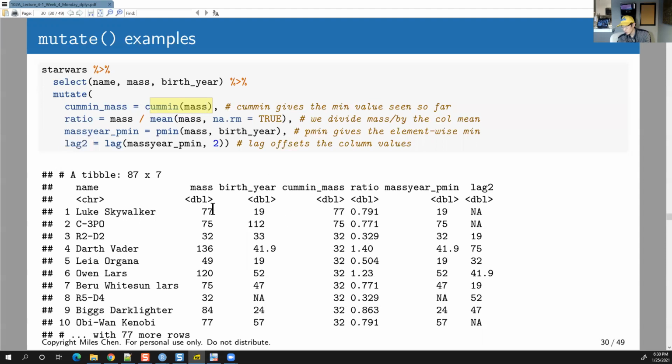So it's going to just say what's the smallest value, the minimum value we've seen so far. The first value is 77. So that's the smallest value we've seen so far. The next value is 75. That's even smaller than 77. So the minimum so far is 75. The next value is 32 for the mass. That's the smallest value we've seen. The next value is 136. And so the smallest value we've seen so far is 32. Next value, 49. Smallest value we've seen is 32. And so on and so forth. We haven't seen anything smaller than 32.